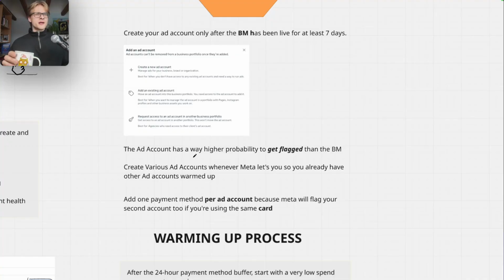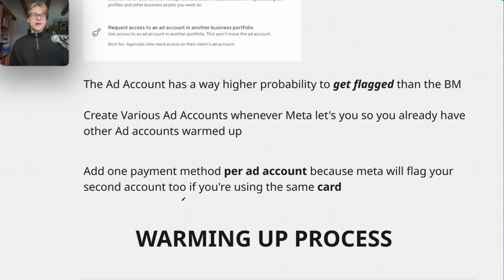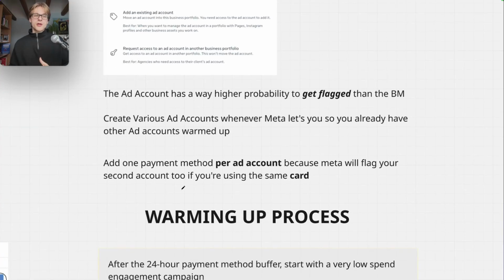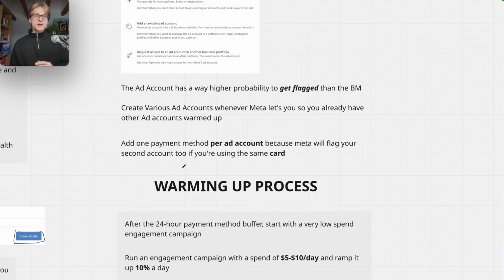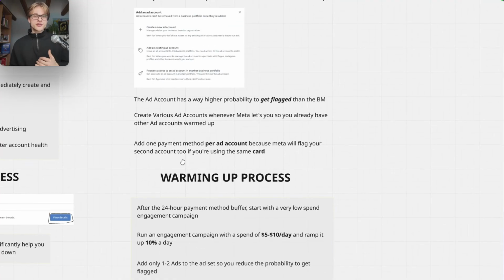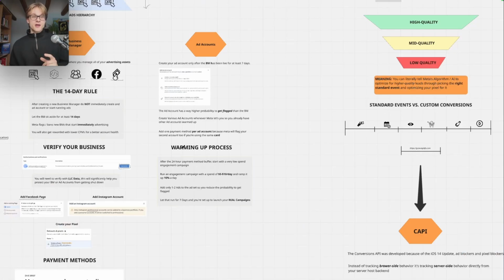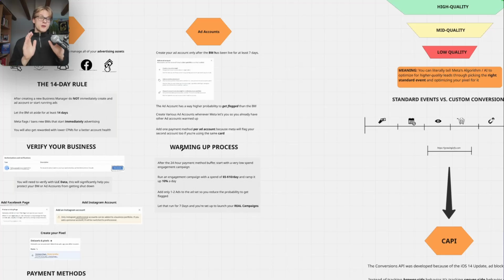A client just told me that there's the possibility to buy a BM2000 where you basically can have 2,000 ad accounts. Obviously, very valuable, but generally you can have like 5, 6, 7, 8, sometimes even 60 ad accounts. Okay, and you always want to create one when Meta lets you, to make sure that when your ad account gets flagged, the other ones are warmed up. Okay, and add one payment method per ad account because Meta will flag your second account too if you're using the same card.